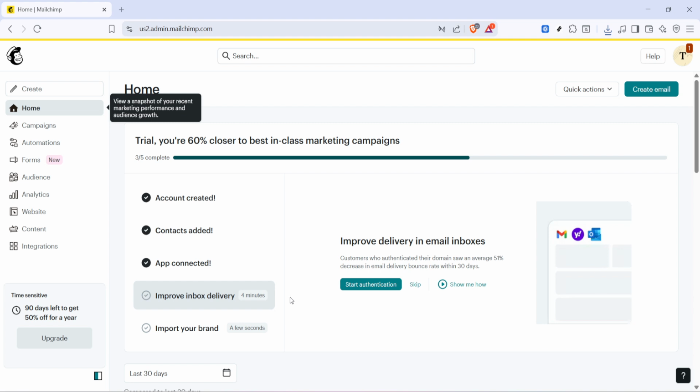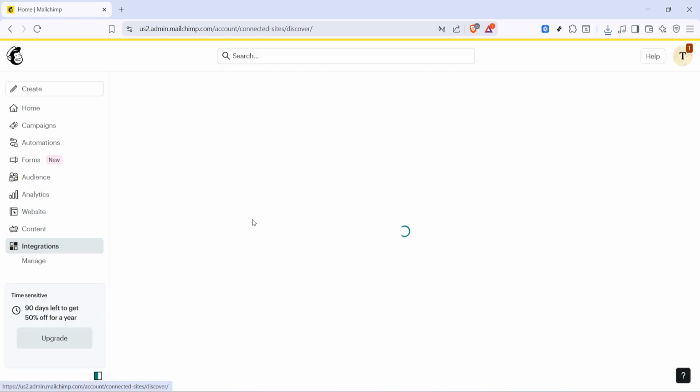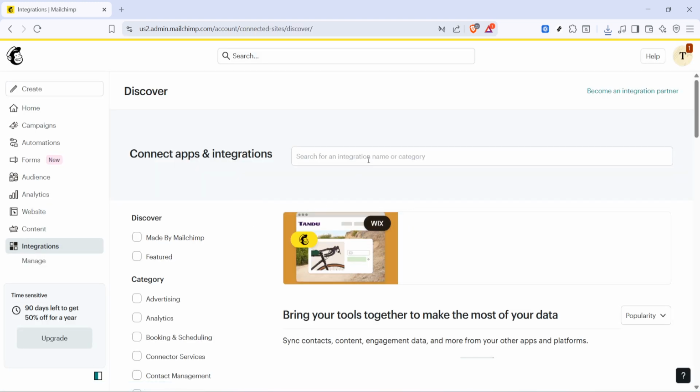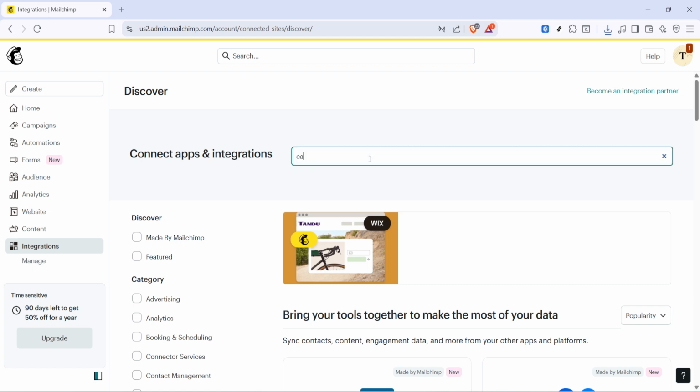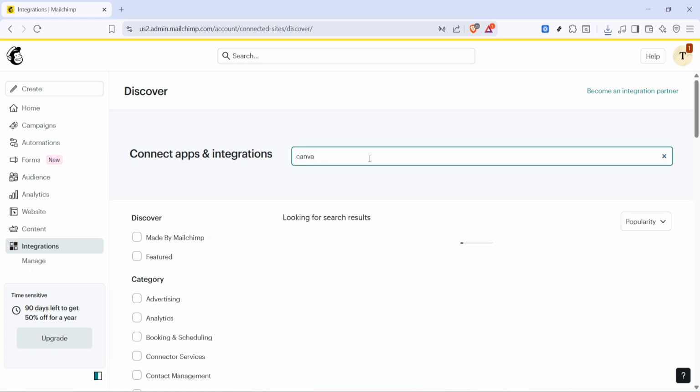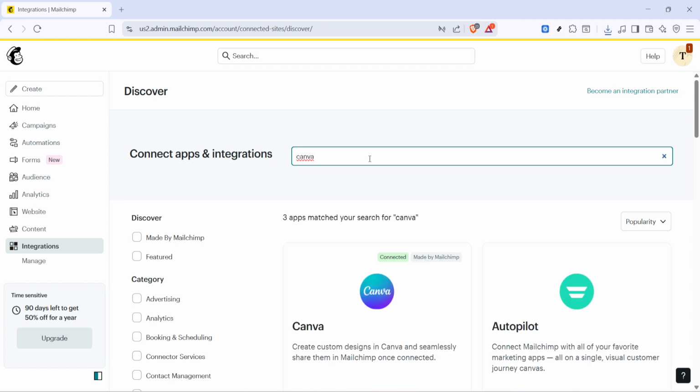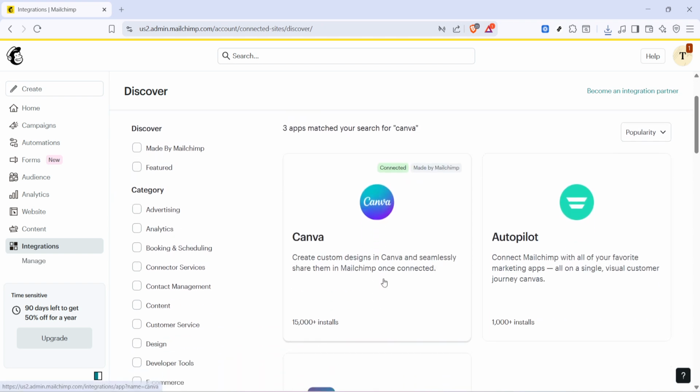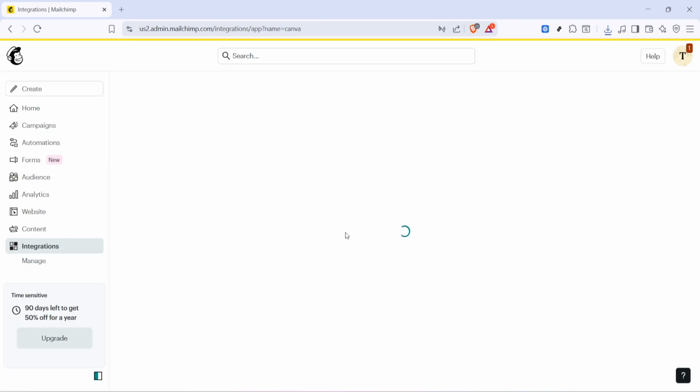Head to the integrations area. This is where Mailchimp connects with third-party tools so your design and email workflows stay in one place. In the integrations directory, use the search bar and type Canva. You should see the Canva integration appear in the results. Click it to open the integration details so you can move forward with the connection.